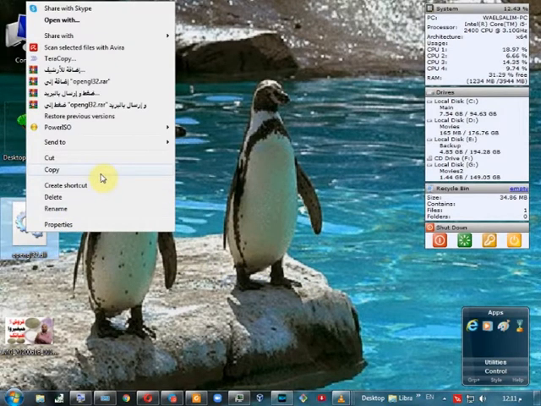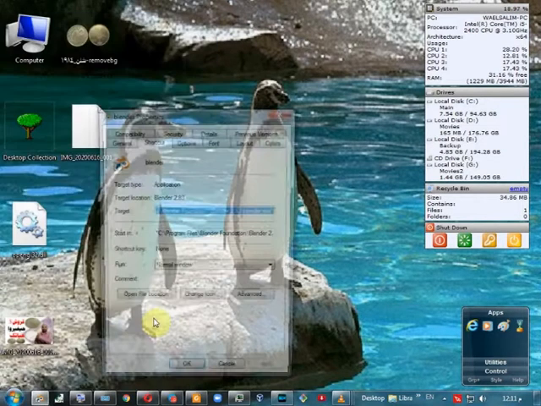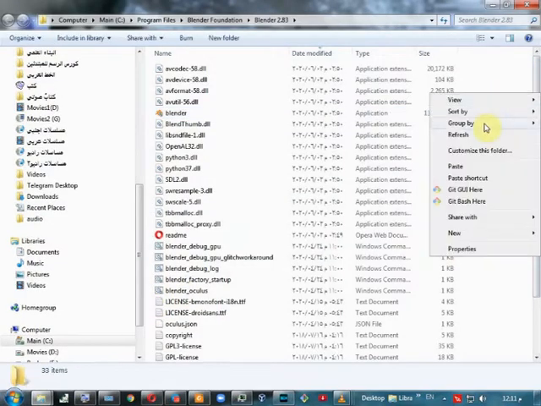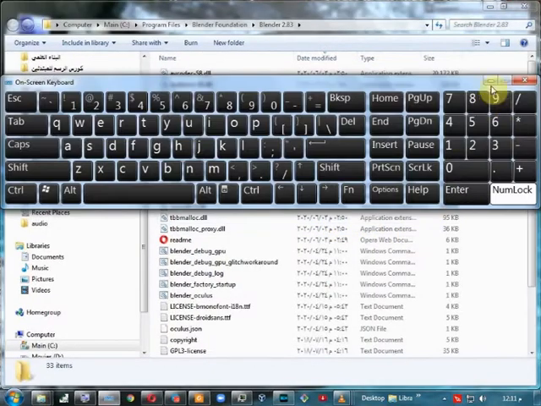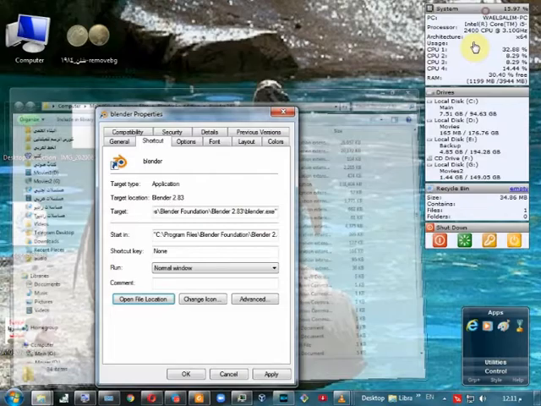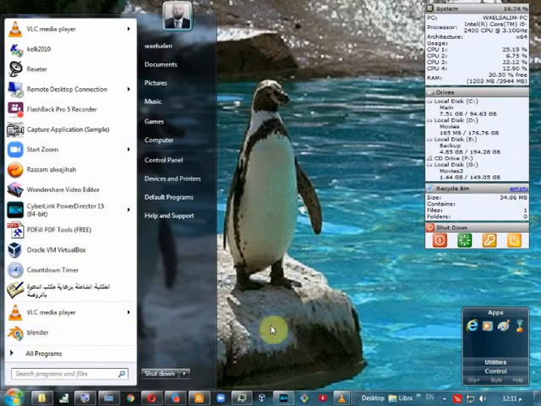Just copy it, open the Blender properties, open file location, and just paste. If you find it, replace. If you don't find it, just copy. If it's available here, OpenGL before, replace. If not, inshallah it will work now for you. Okay, open it again.